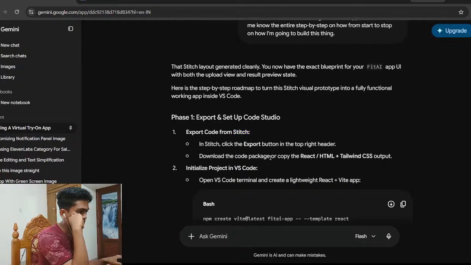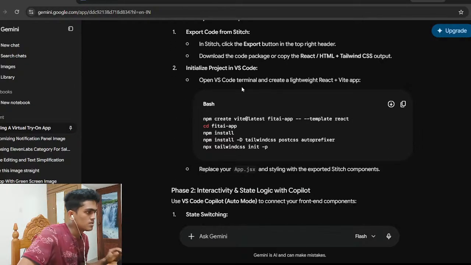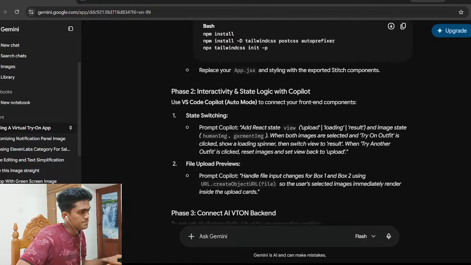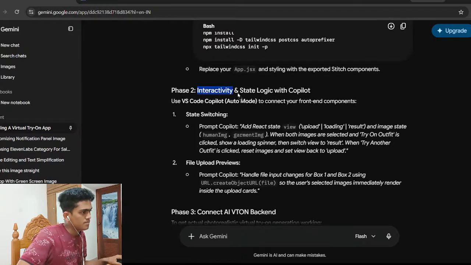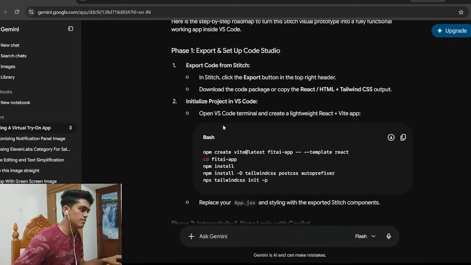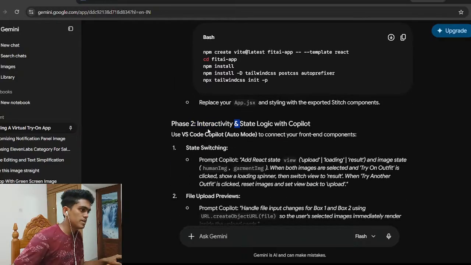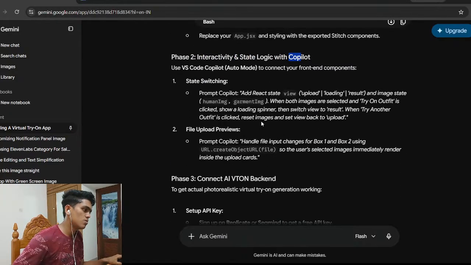Download the package or copy React. Open VS Code terminal and create a lightweight React Vite plus app. What does that mean? NPM create with the latest Fit AI app. Template React. Phase two. So this is the phase one, which I didn't understand what this actually is. So phase two, interactive and state logic with Copilot.